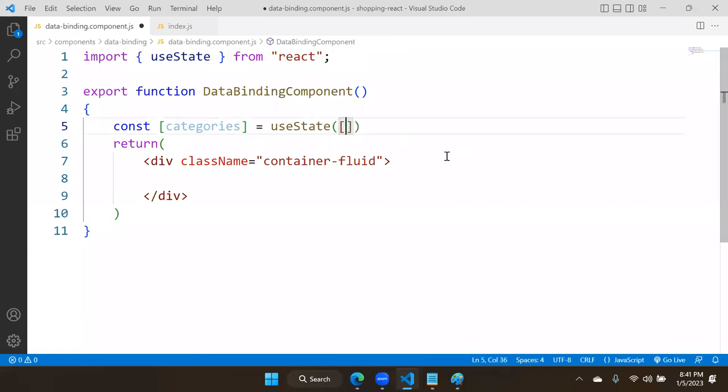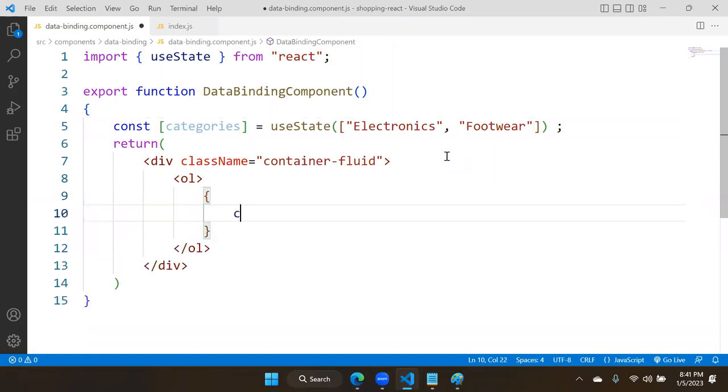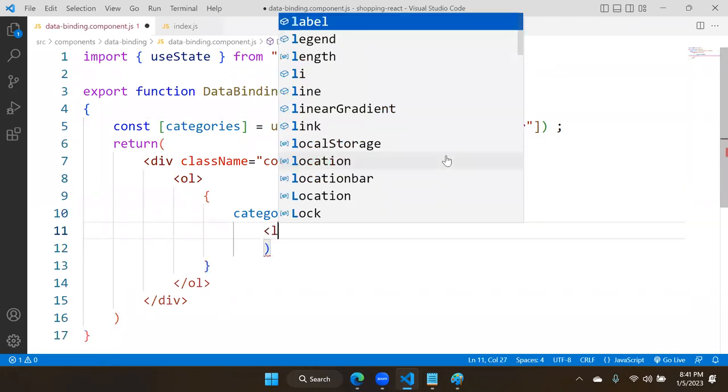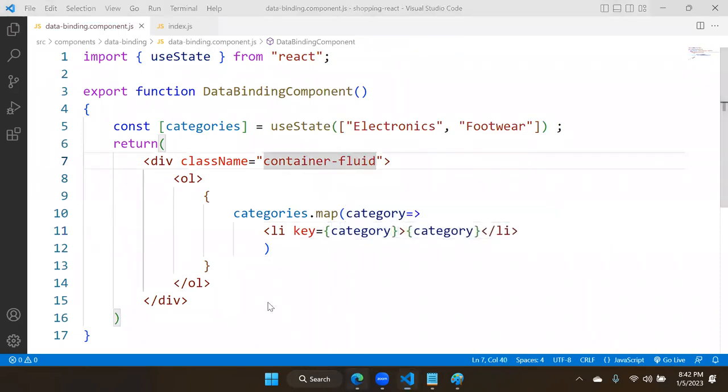What type? Array. And I am defining some categories, like electronics and footwear. Now I want to access this and use it here. I will create an ordered list, and here we are using categories.map. We are reading every category, and every category we are printing as a list item. Here we print the category, and it should have a key. The key is the category, and this is the data it is going to display.